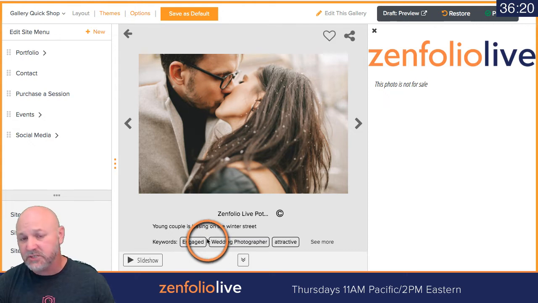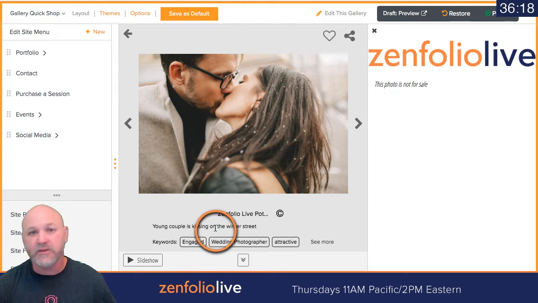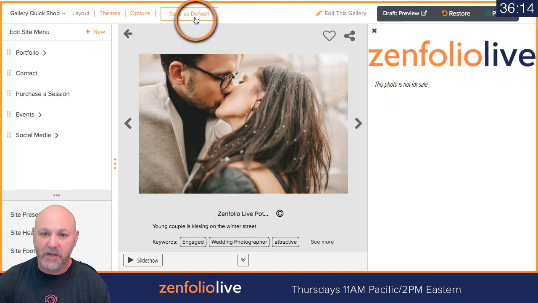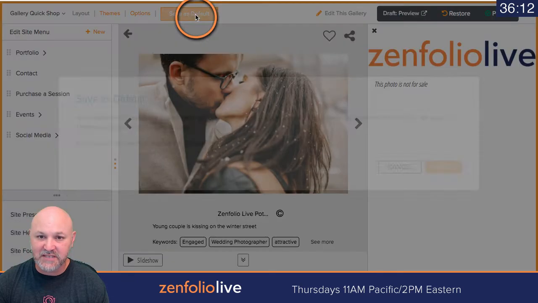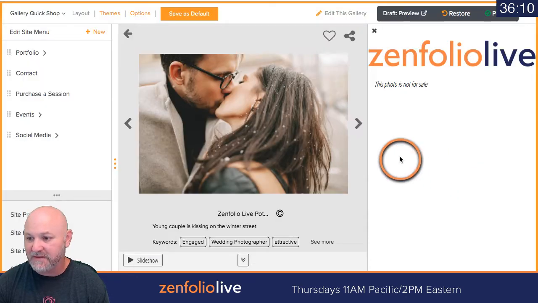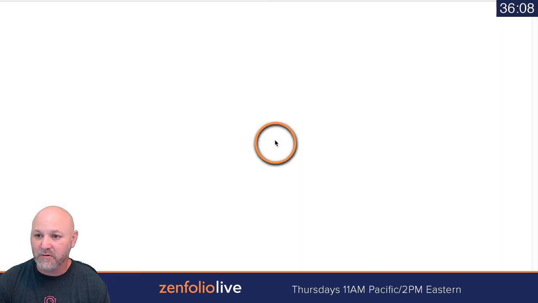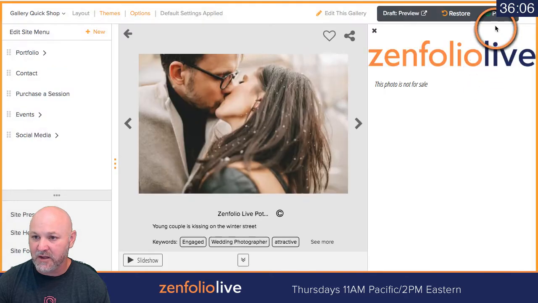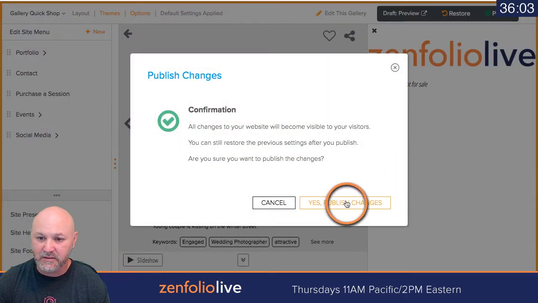And then once you're done, if you want that to apply to all of your galleries and all of your photos that have categories and keywords, make sure that you click that Save as Default button, apply it, and then what we're going to do is just go right up here and click the Publish button.